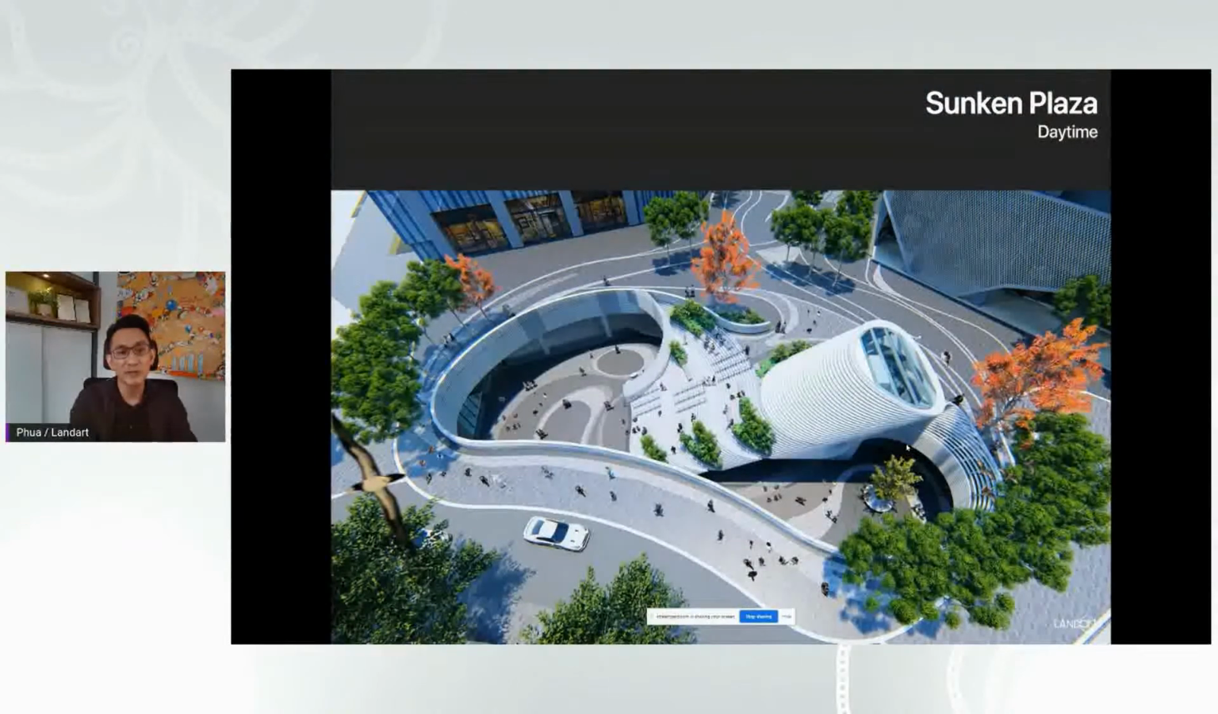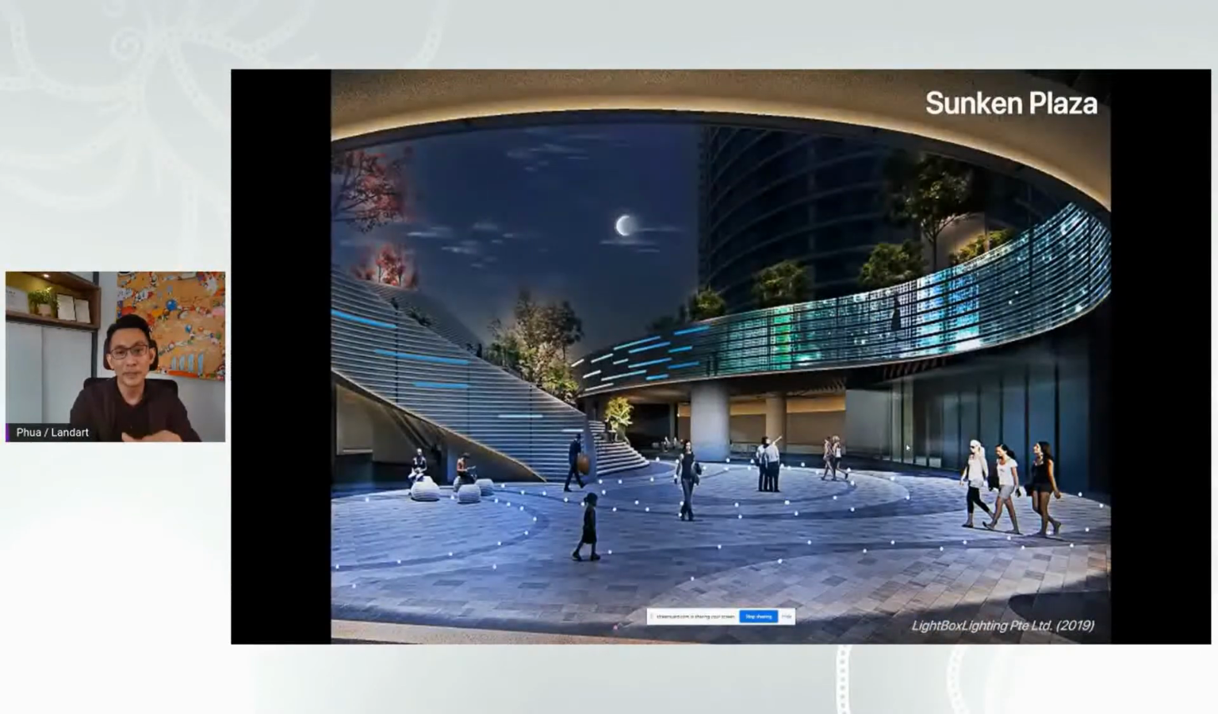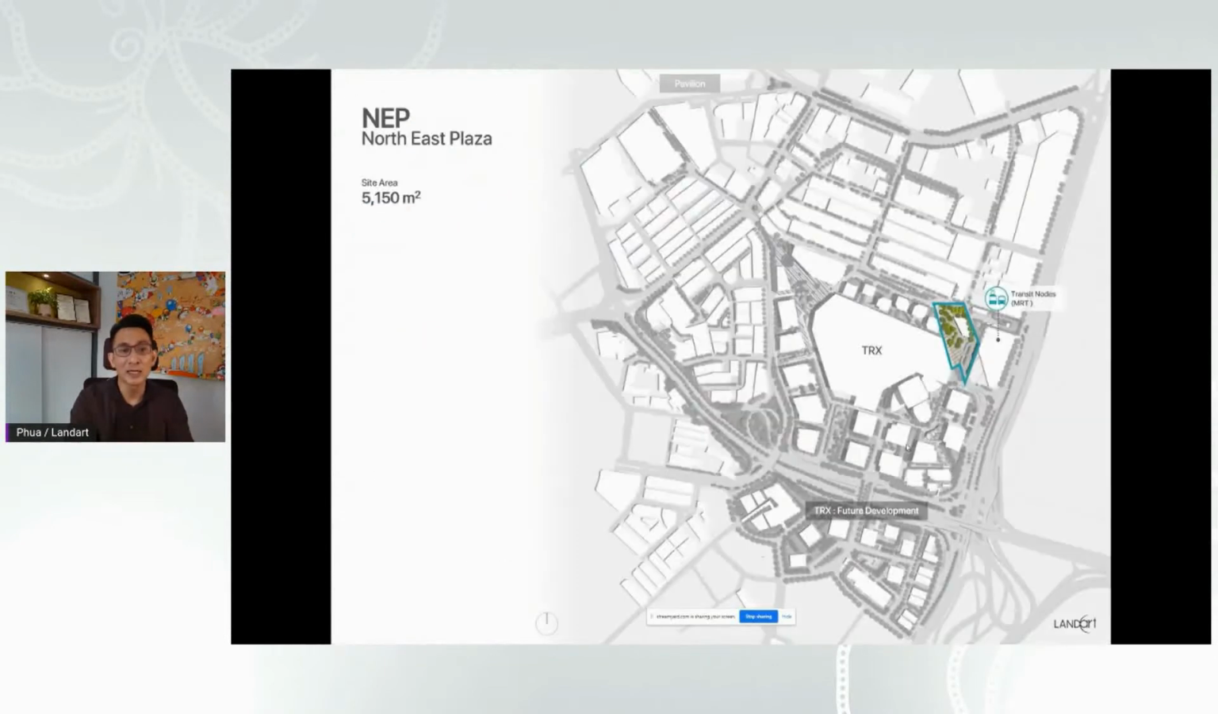So you can see this is a very interesting area for people to take a seat and it becomes an amphitheater, and the lighting becomes part of the backdrop of this area. Another area is the connectivity that we are talking about: directional signs, walkable, and making it more accessible.